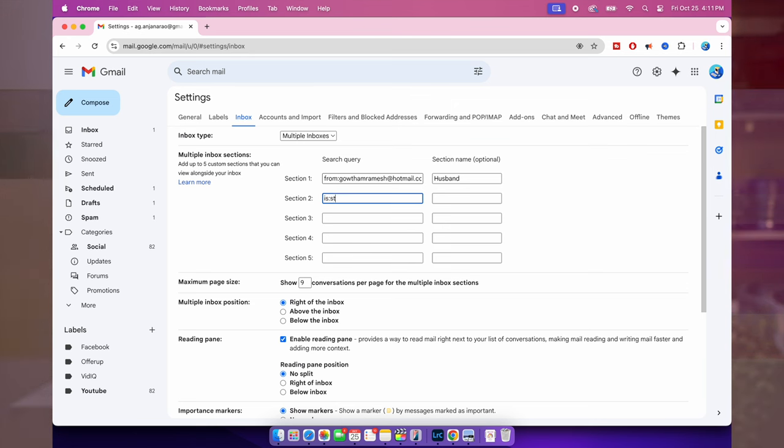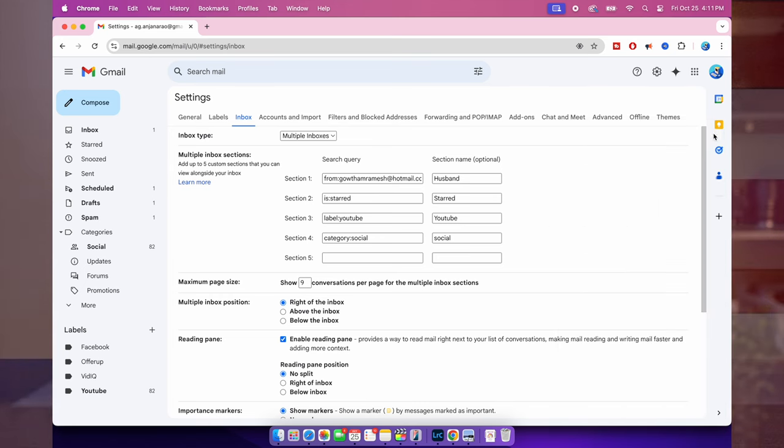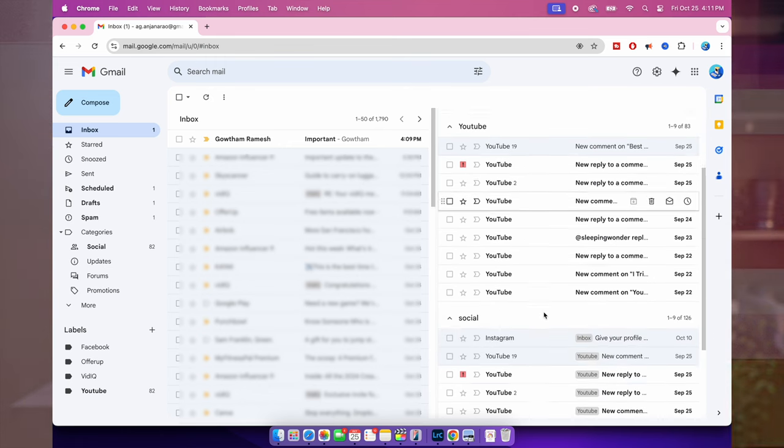I will create second section as starred messages. The search query is starred. Third, I want all my YouTube labeled messages to show up here as well. So third query is label YouTube. Finally, I want all my social category messages to show up as a section as well. So category social. By the way, if you don't know what query to use, click on the learn more and Gmail will show you all search queries. Now my inbox has custom sections just like I want it to be.